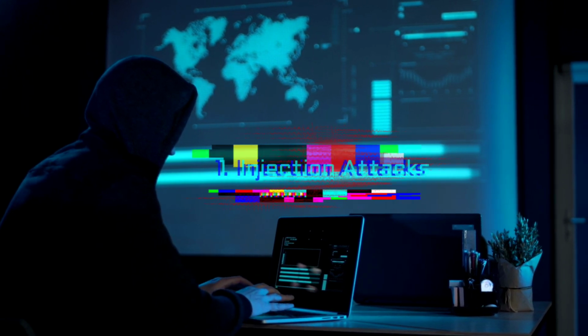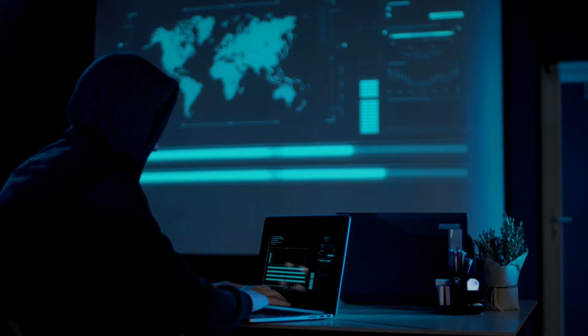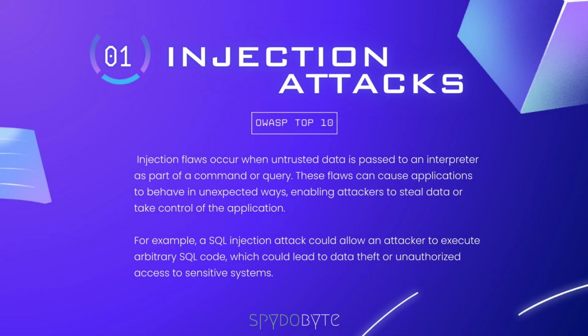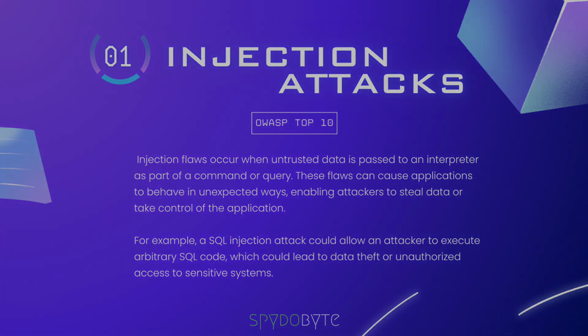1. Injection attacks. The first item on the OWASP Top 10 is injection. Injection flaws occur when untrusted data is passed to an interpreter as part of a command or query. These flaws can cause applications to behave in unexpected ways, enabling attackers to steal data or take control of the application. For example, a SQL injection attack could allow an attacker to execute arbitrary SQL code, which could lead to data theft or unauthorized access to sensitive systems.